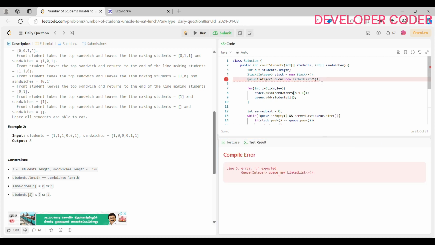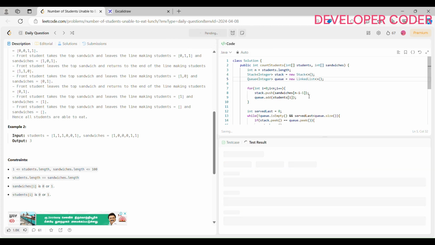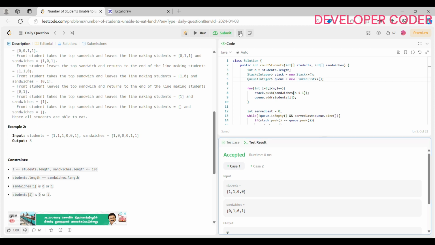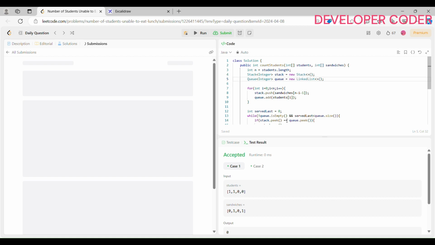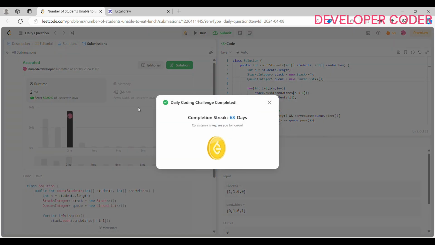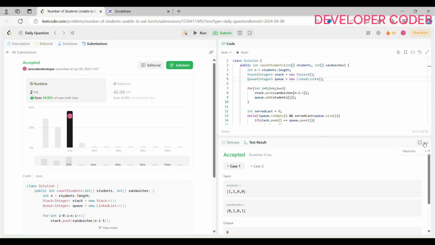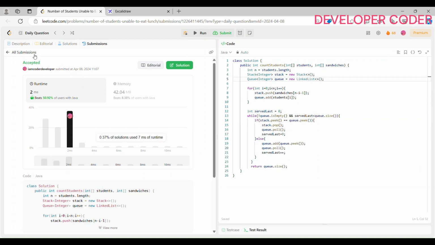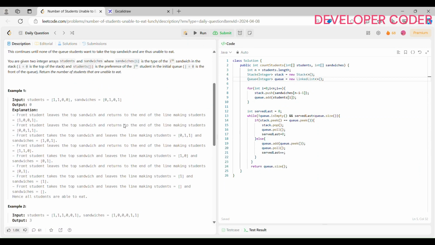Okay, so here, see what's the mistake here. Queue integer queue is equal to new linked list. We have missed this equal to. So all the test cases have been accepted. Now let's submit the code. Okay, so see, our solution is accepted, and using this approach you can understand what we are doing in the problem.